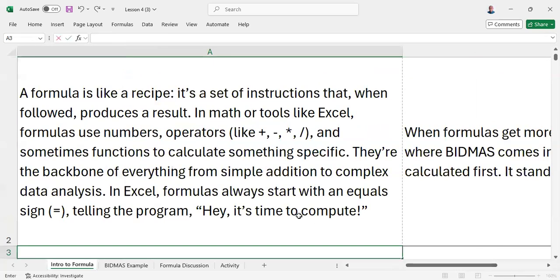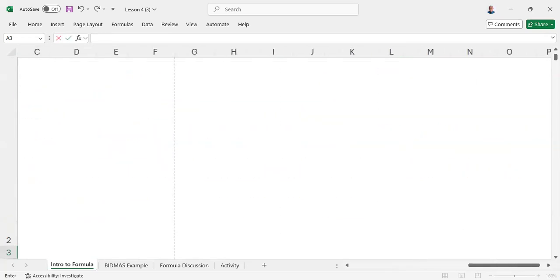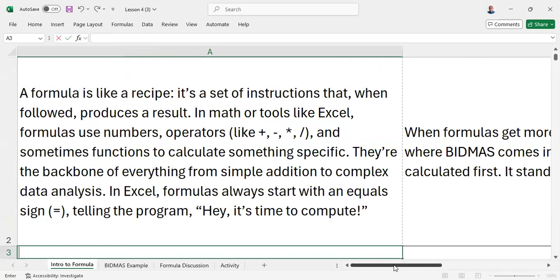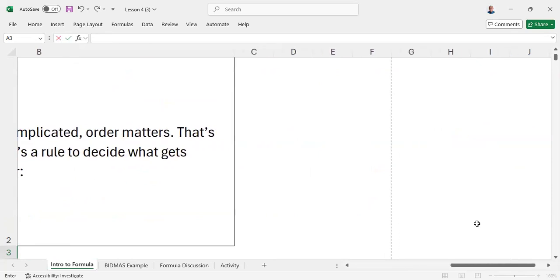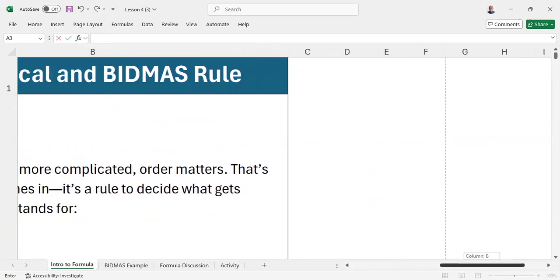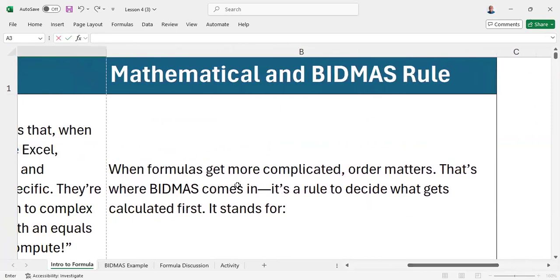When formulas get more complicated, let's say you have numbers that you want to calculate, you need to have a specific order so you can actually calculate the numbers properly. So that's where BODMAS comes in. It's a rule to decide what gets calculated first. And does anyone know what BODMAS means?